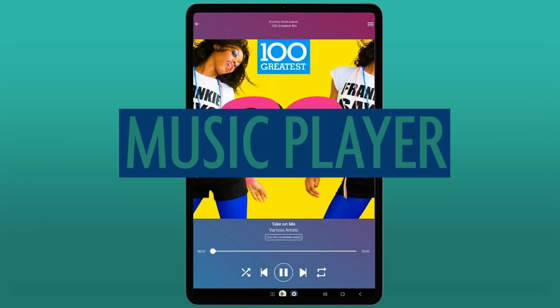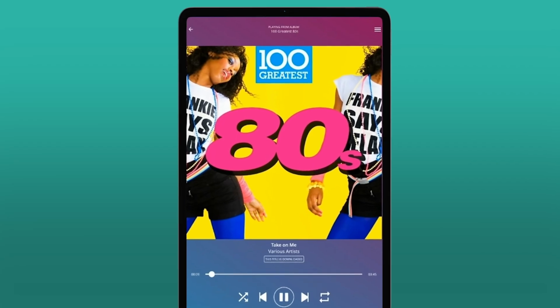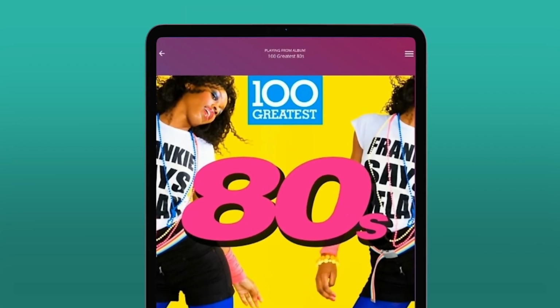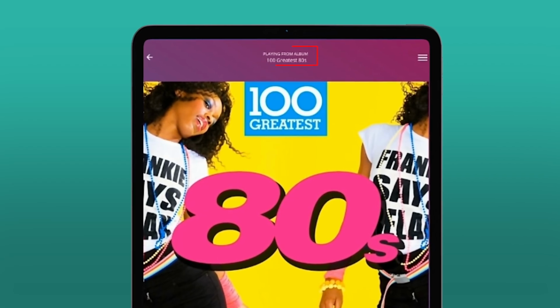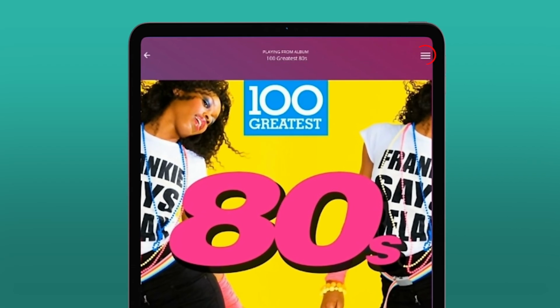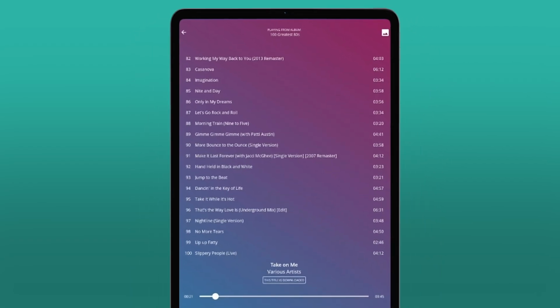The music player in Hoopla is very similar to your device's normal music player. When you have opened up the music album, you will be shown this screen. Starting from the top, you will see the back arrow is present in the top left. In the middle will be the album title, and to the right is a hamburger menu that will show you all of the tracks in the CD, allowing you to select a specific song to listen to.